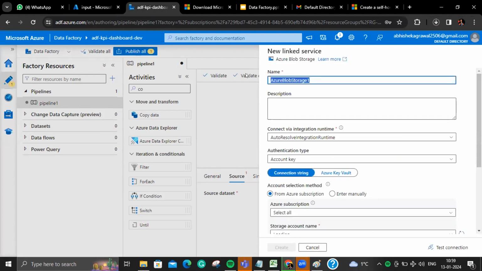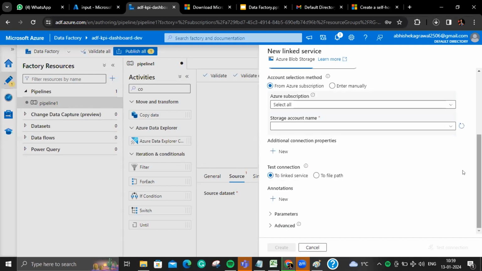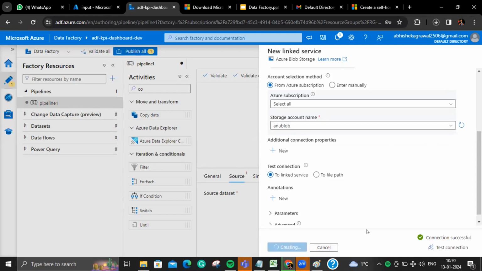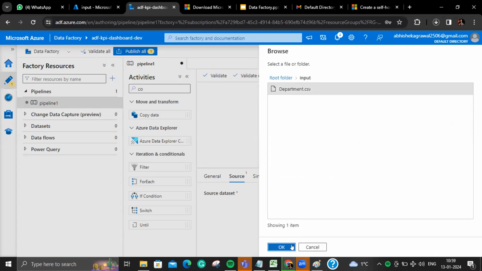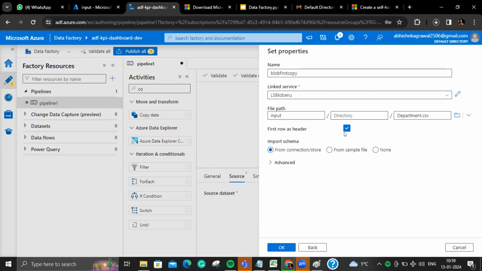Then here I can give the name ls_blob. Test connection. It looks fine. Hit create. Now I can browse my file. I can go over here, click the input folder, and select the department file.